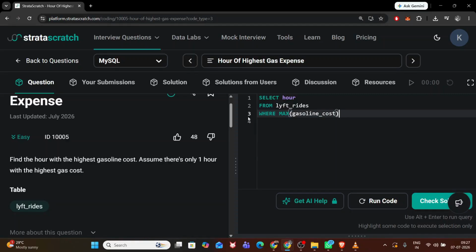It won't work because there are two formats to this. What if we write this? We are selecting from the table where there is a filter condition, filtering it as the highest gasoline cost. Will it work? No, the answer is no. So there is a reason to this.